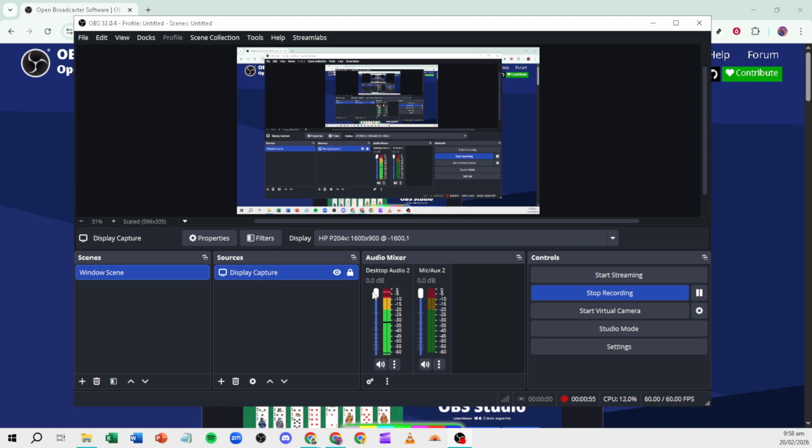When you're ready, click Start Recording in the bottom right corner. Do a quick action on screen to test movement and audio. When you're done, click Stop Recording in the same spot. By default, OBS saves recordings to your Videos folder. Open it to find your new file.